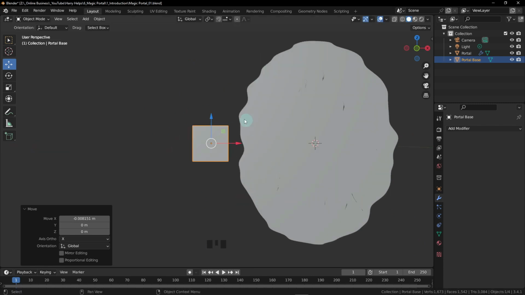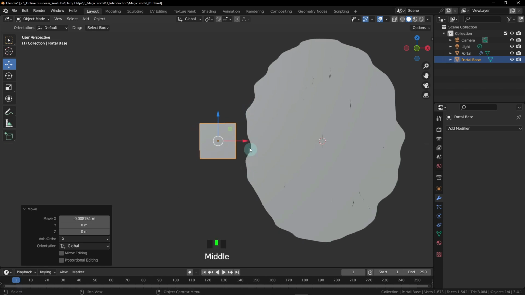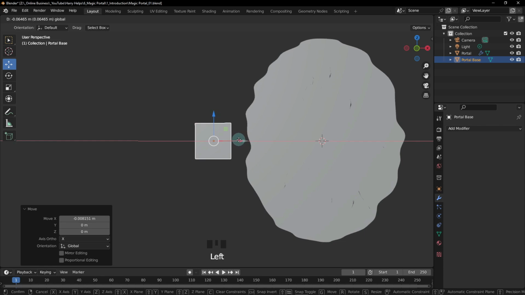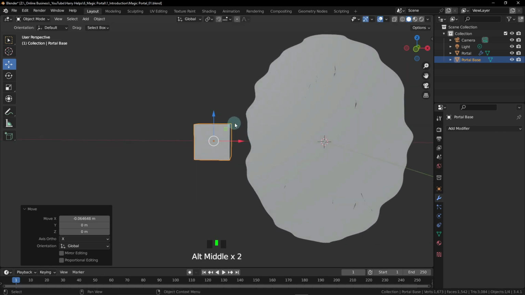And we're going to move it far enough to the left that it has a little bit of an air gap between the cube itself as well as the outside of this portal. So we're just going to move it. It doesn't have to be a perfect amount. We just want to have a bit of a gap between them. We don't want them touching.